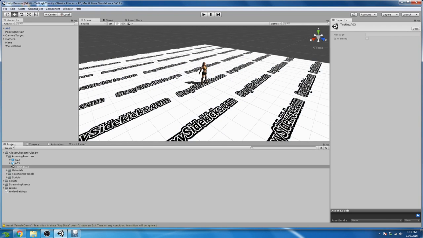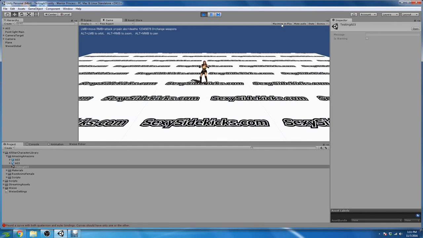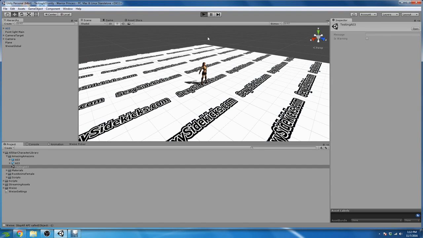And here it's going to bring up the demo scene for this particular avatar. Now most asset packages will have some kind of demo scene that will allow you to test and play with the different capabilities of that asset package. So I went ahead and loaded up the Testing A03 scene, and this is going to allow us to see what this avatar can do. So I'm going to go ahead and hit play. And after I do that, I'm going to hit the Maximize on Play button and then hit play again.